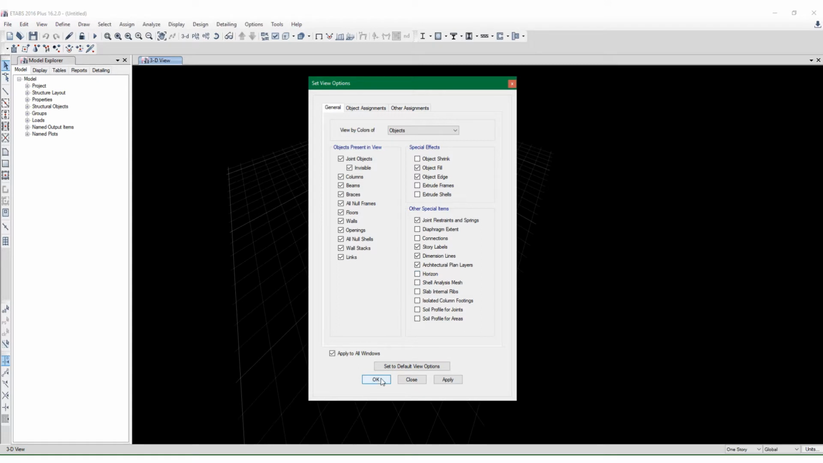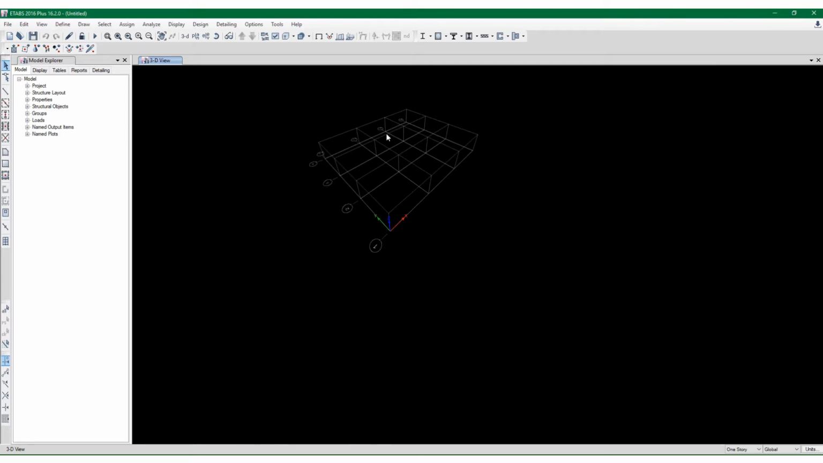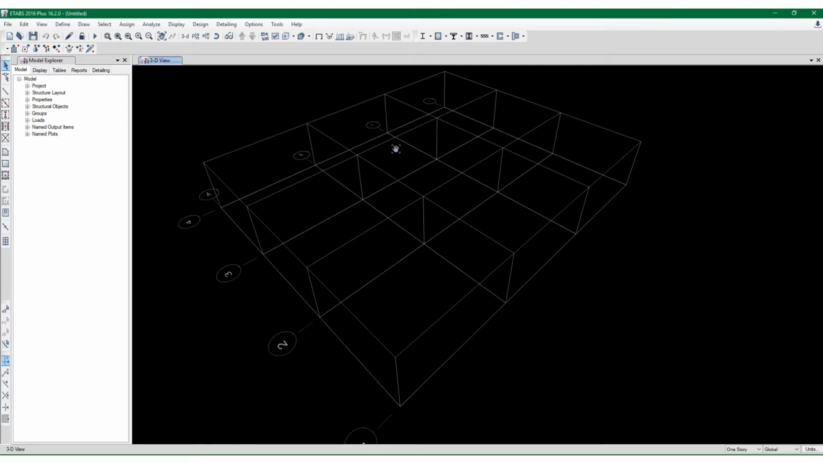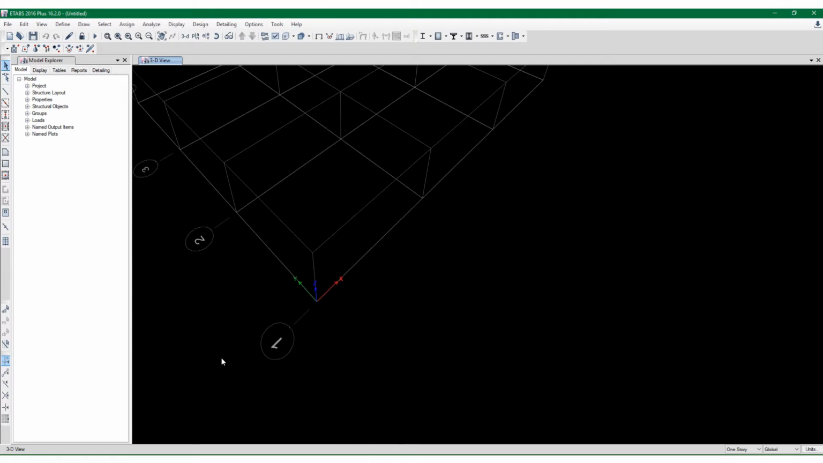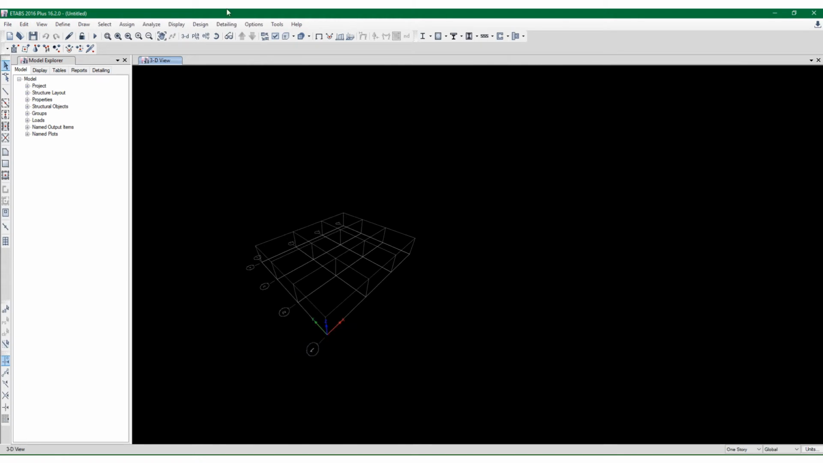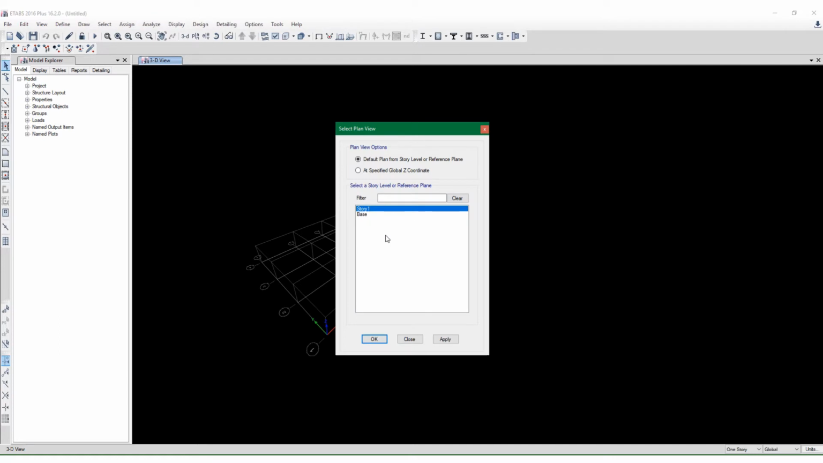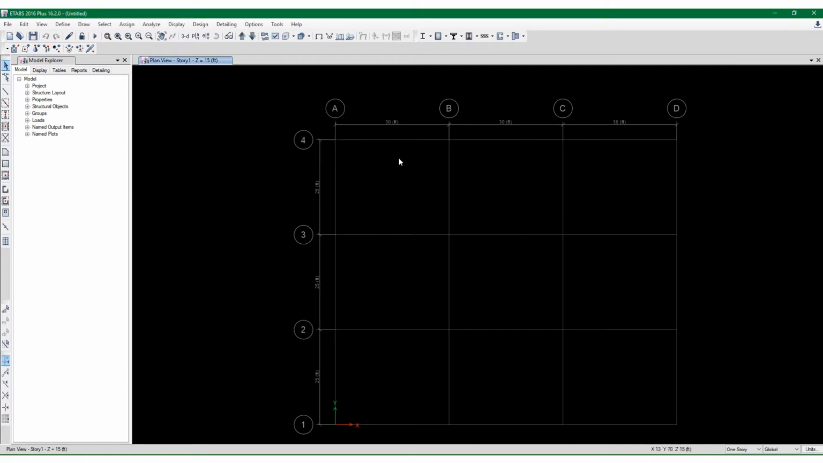But we're okay. The joint objects, we can make them visible or invisible. Here I will make them visible. Say okay. And this is our starting point. We see we have grids A, B, C, and D, and 1, 2, 3, and 4. So let's enter a plan view by selecting plan from our icon here. For story, say okay. There we have it.